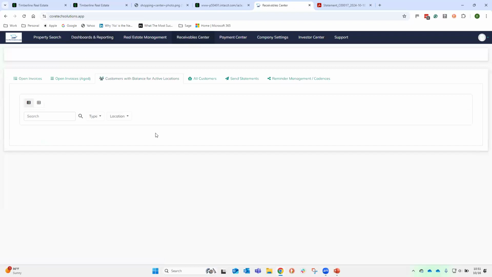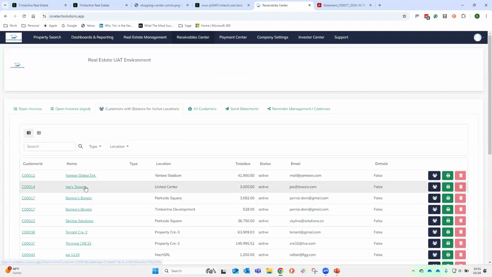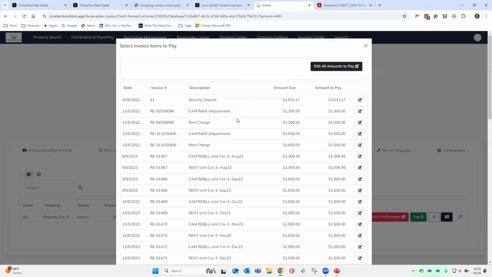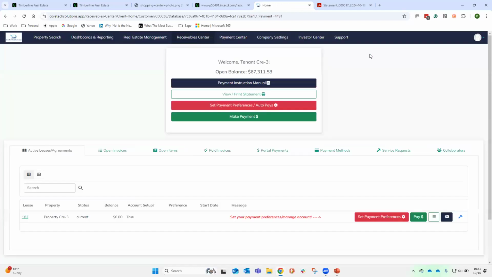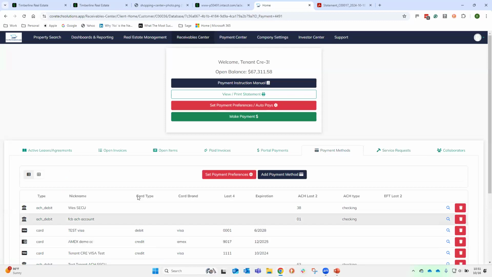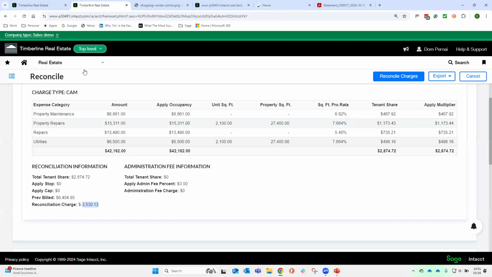Just to show you here briefly, I can come in and pull up a list of everybody who owes money. I can click on a given tenant, and now this would be the tenant view as well as the property manager view, where they can generate their statement, make their payment. We, of course, handle everything from credit cards to ACH. I can see if they have any open service requests that have been recorded, see what payment methods they put on file, so on and so forth. So this tenant portal is also available as part of the system.